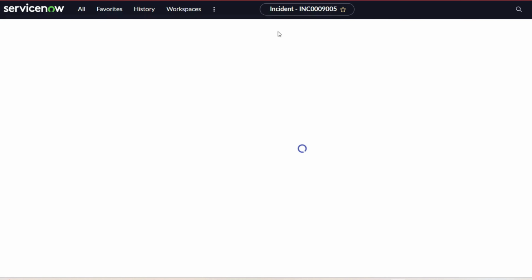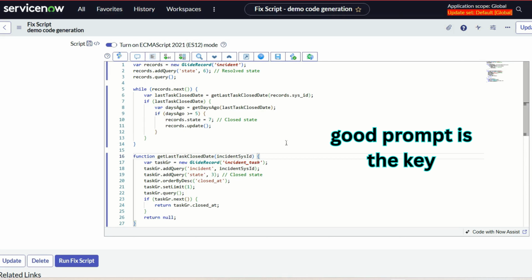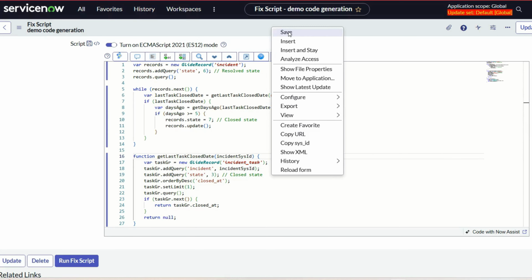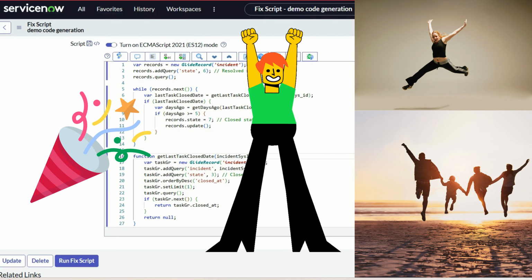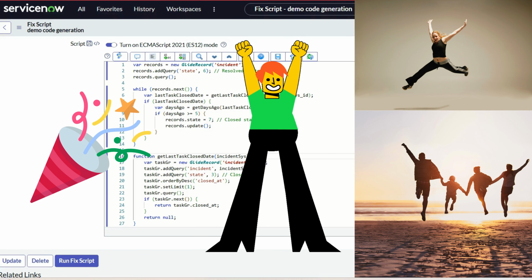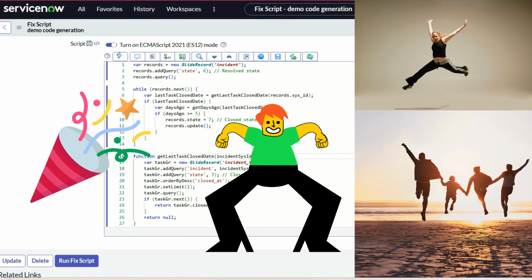So after trying at least 6 to 7 times, playing around with the prompt and giving right prompts, we were successfully able to generate a script that helps us close the incidents in resolved state where the last incident task was closed at least 5 days ago. So thank you so much for watching, and this is how we can generate scripts using ServiceNow's Now Assist. And just make sure your prompts are good enough to be able to generate a script. So we have seen in this video that we failed n number of times and finally we were able to decide on a good prompt and able to generate the script. Thank you.